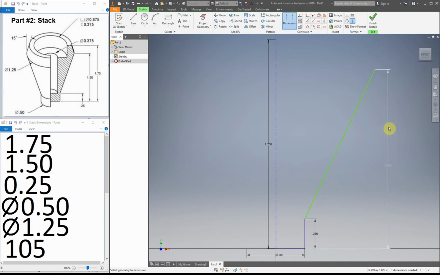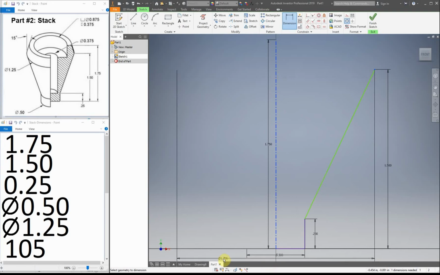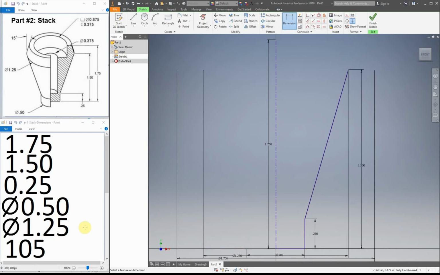Alright, it's still green because it's not fully constrained, so I'm going to click on my point, click on my center line, and then move my line down. I know it's off the screen a little bit. So that is a little harder to tell where it is, but it's actually this dimension right here. So that is 1.25. Alright, now it's blue and fully constrained.